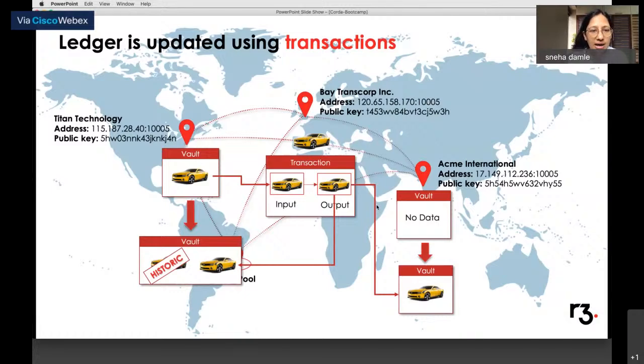Now, if you look into the transaction, as I mentioned, a transaction can have 0 or more inputs and 0 or more outputs. This transaction is consuming, or taking a reference of, this input state. This input state has the owner marked as Titan, so the owner of the car is Titan. And we are generating a new state, called the output state, which has the owner marked as Acme. This is the transaction we are building: we are consuming the input state and creating the output state.